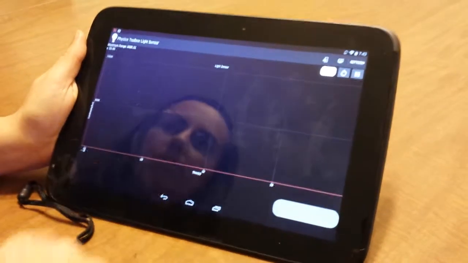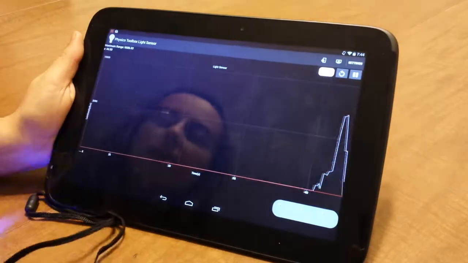So that's it. Very simple. Physics Toolbox light sensor.